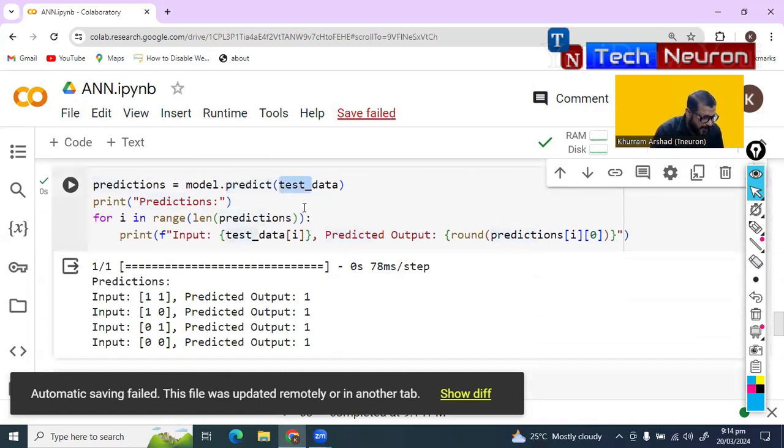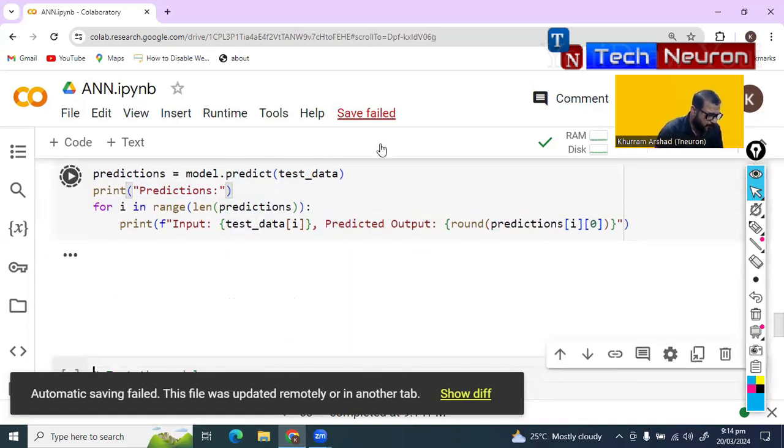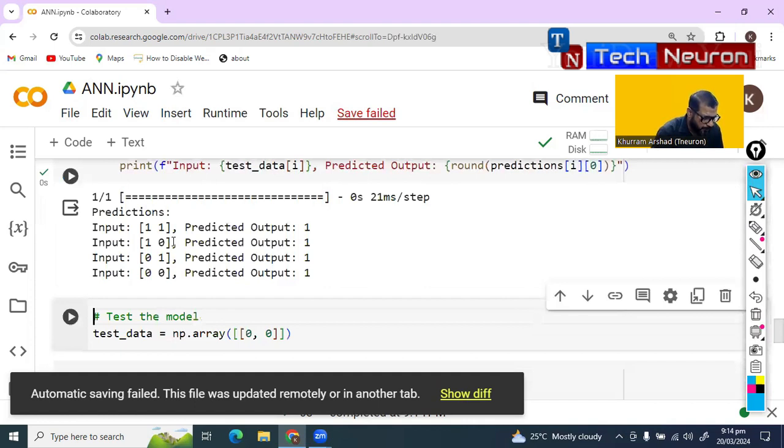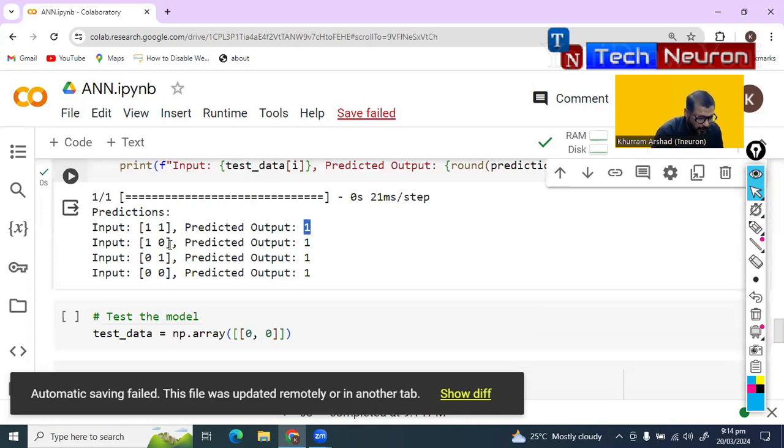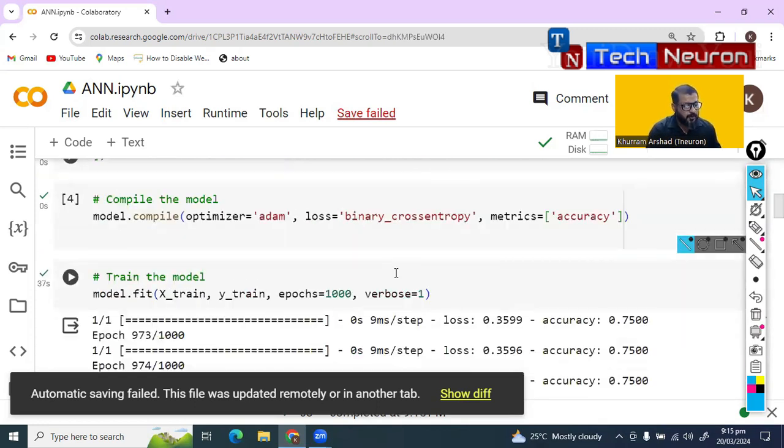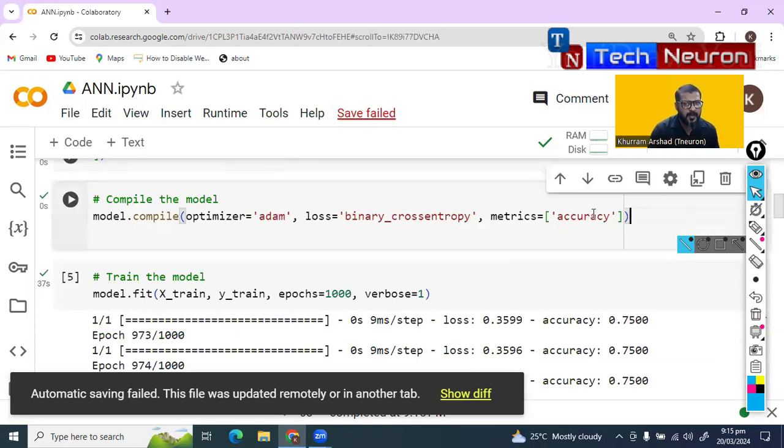As I just execute this cell, you can see I'm getting the following output. Input is 1, then the model has given me the prediction 1. So 1 plus 0, 1. In this way you can train the artificial neural network. See you in the next video.